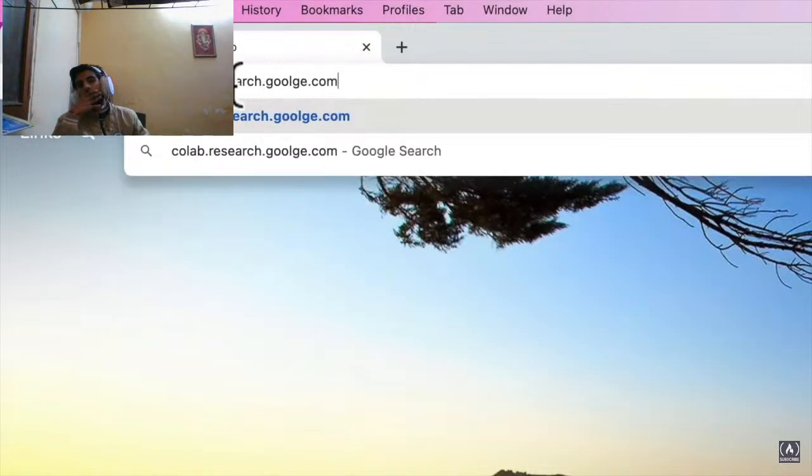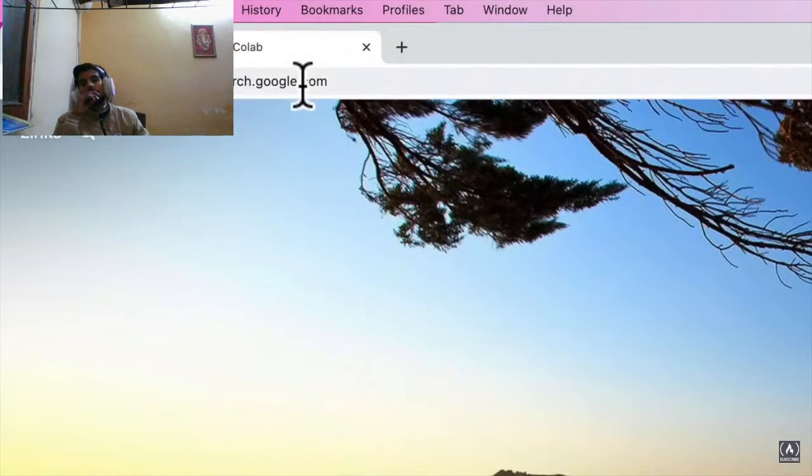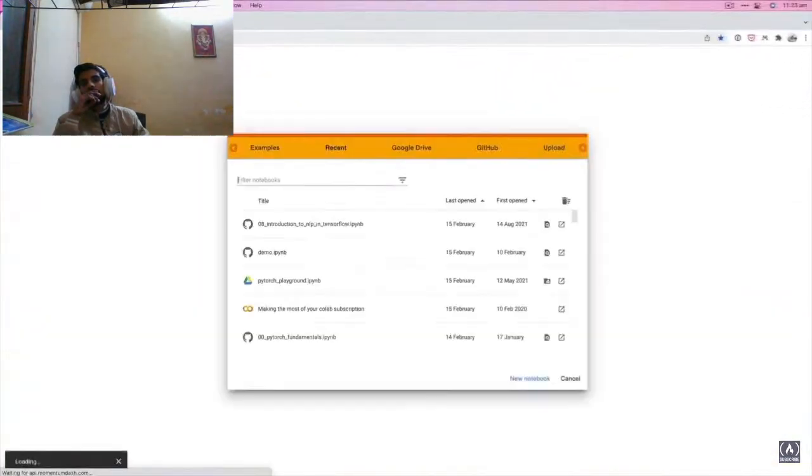So we're going to go to colab.research.google. I've got a typo here. Classic. You're going to see me do lots of typos throughout this course. colab.research.google.com. This is going to load up Google Colab.